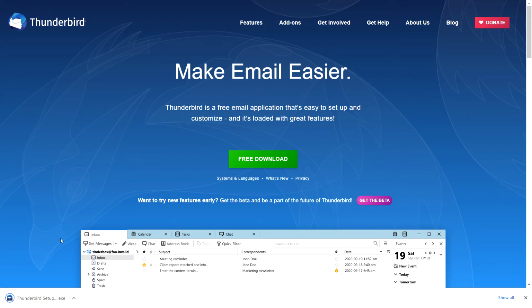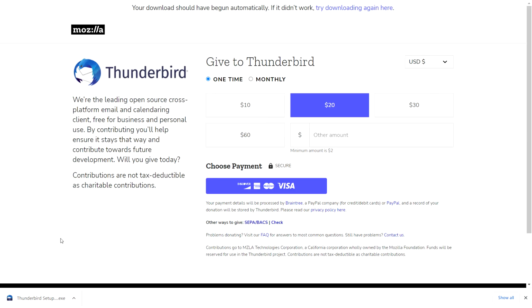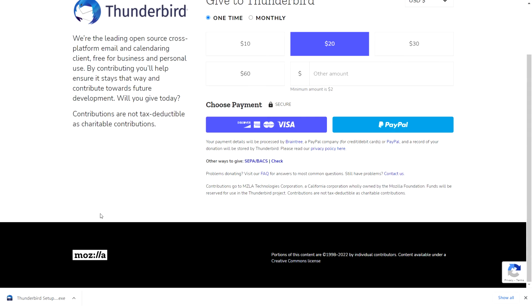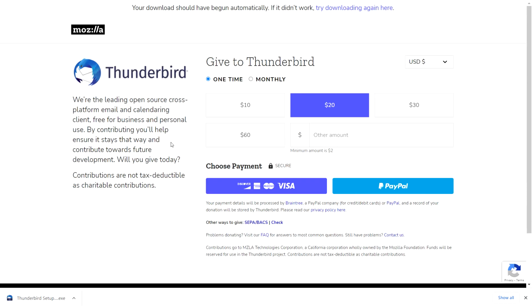Now, there will be a screen that pops up in a minute. They're an open source platform, meaning that they don't charge for their product, but they do accept donations. But you don't have to donate. They appreciate it. It does help the system get better. But we're going to ignore the payment setup right now and just go straight to setting the Thunderbird up.